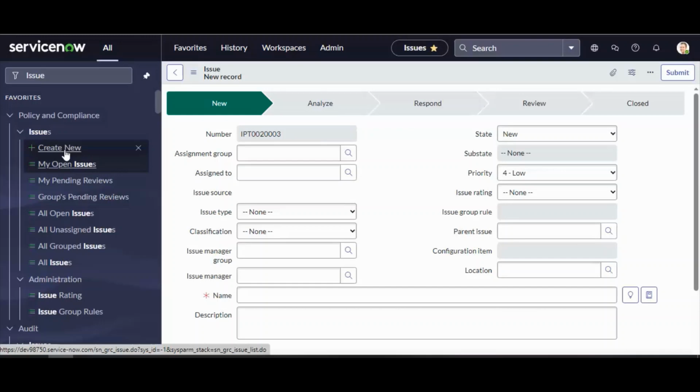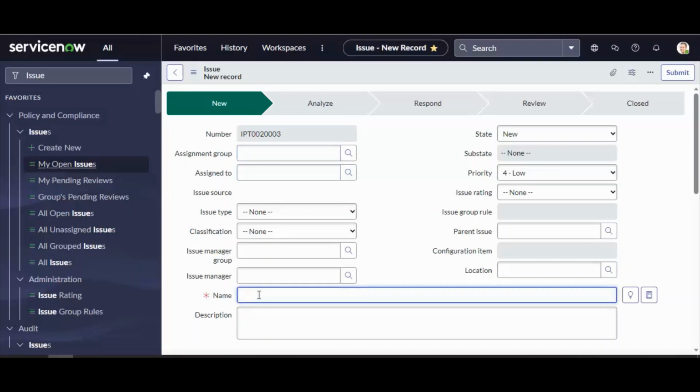So when I click on create a new issue, the issue form opens. I need to fill in the basic information: the assignment group, assigned to, issue type, the issue manager, and the issue manager group. Each and everything I need to fill in. So let's say I am providing the issue: this is a manual issue creation demo by Triguma Academy. I put it here.